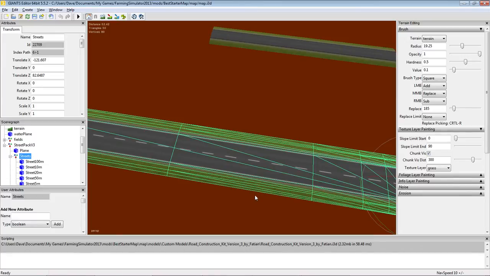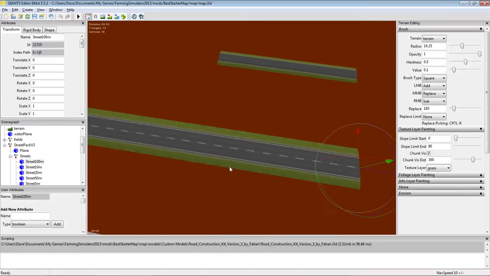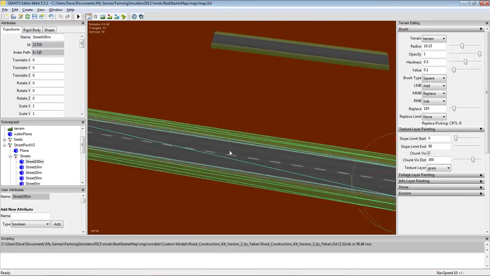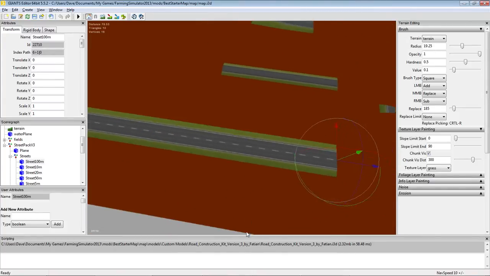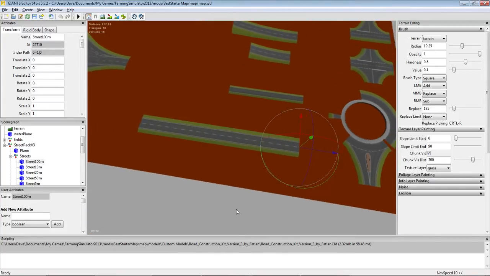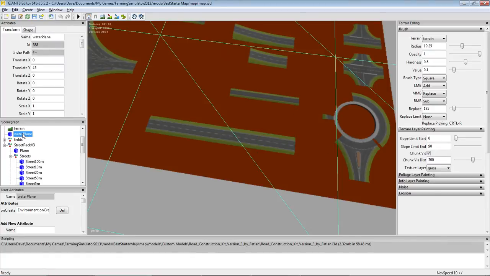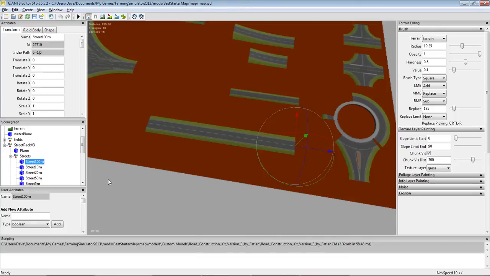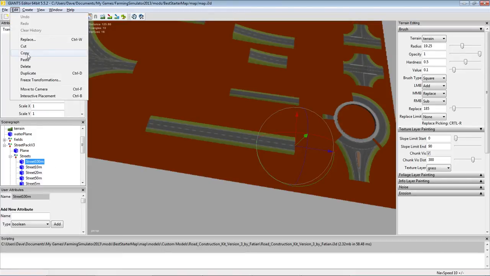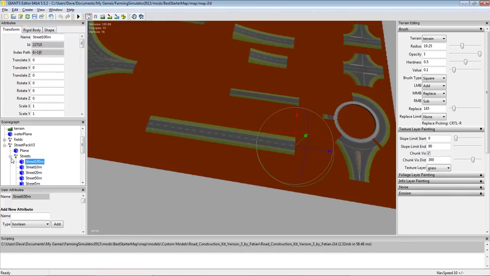So the first thing you're going to want to do is, okay, it brought us to here, which was this big long street. You can't really see it highlighted because when we go up here, we're going through the water plane. Yeah, see, we're above the water plane. That's why you can't see it down there. So make sure you're on the street 100 meters. Now, with that highlighted, you're going to push edit, copy. Okay, then you're going to close the street and then close the street pack.